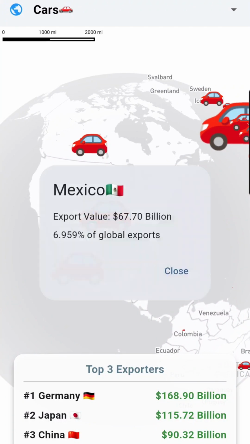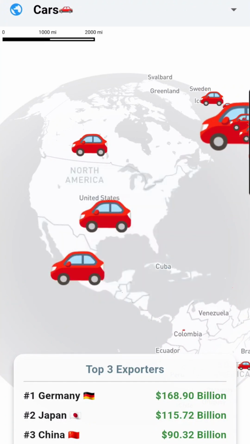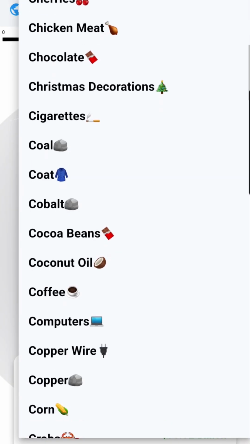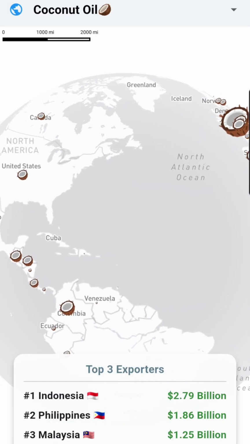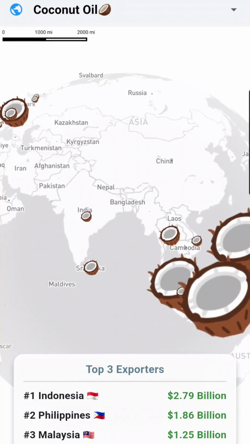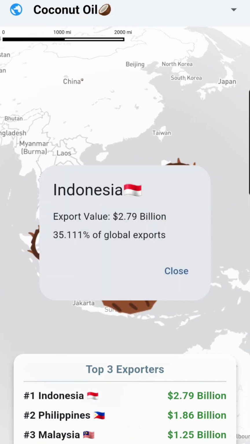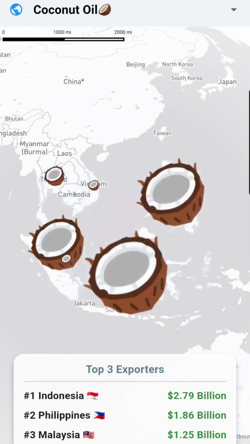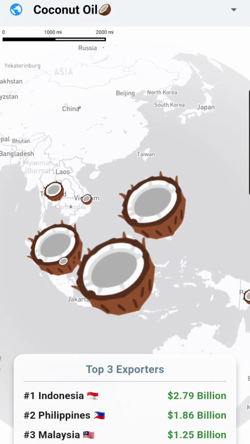Oh, let's look at Mexico, almost 7% of global exports. Makes sense. So let's just randomly pick coconut oil. Turns out coconut oil is heavily in Southeast Asia. So we got Indonesia. We can look at the Philippines. We can look at Malaysia, right? That's the top 3 we see down here.